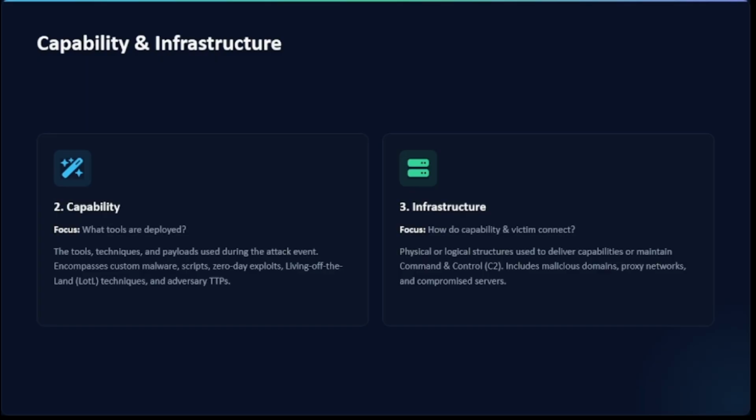And finally, infrastructure. What infrastructure, physical or logical, is being used to conduct the attack? What command and control, or C2, is being used for this? Is there any other threat information regarding the C2, the malicious domains, proxy network? Is it compromised servers? All that falls under infrastructure. And it's important to remember that that does come into play here.